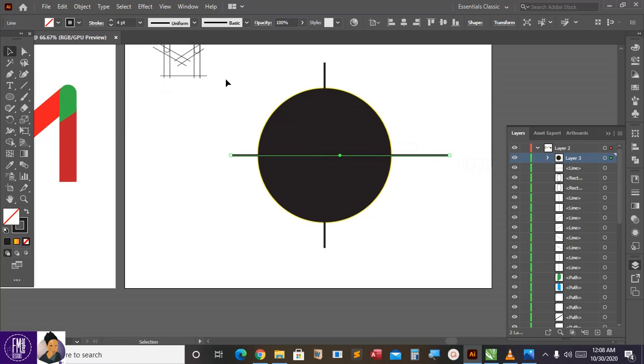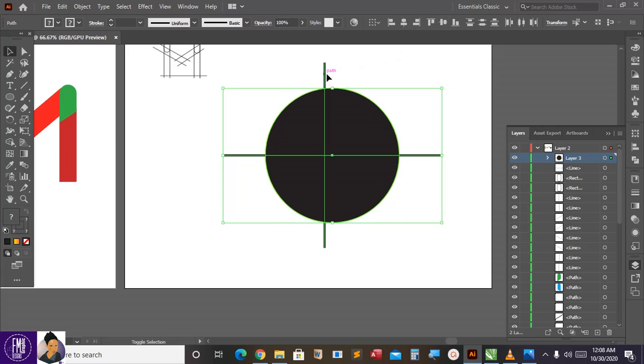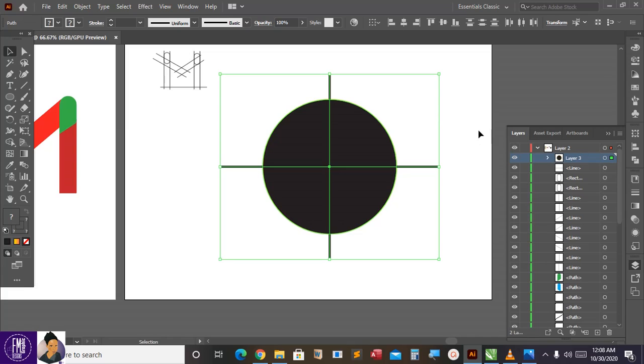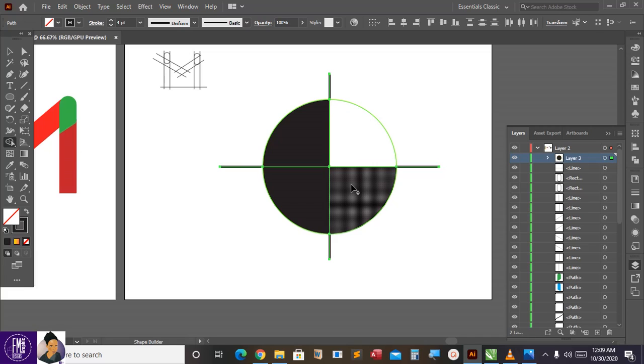Now take this again, then the center, this and this. I'll select all and do that same thing. Now I have all at the middle, so I want to divide it into 4 equal parts. Okay, so now that I have it done this way, I'll take the shape builder again, just click, that is all.